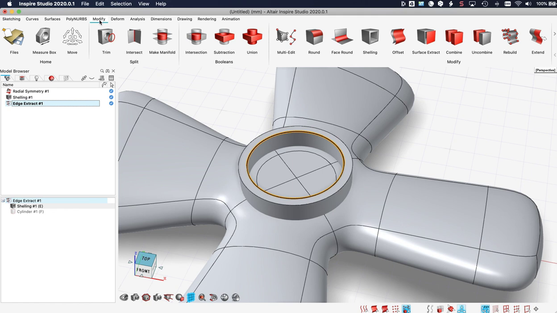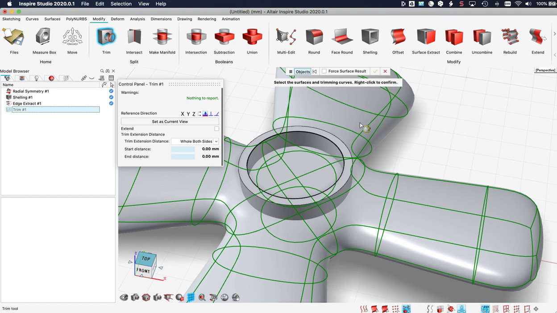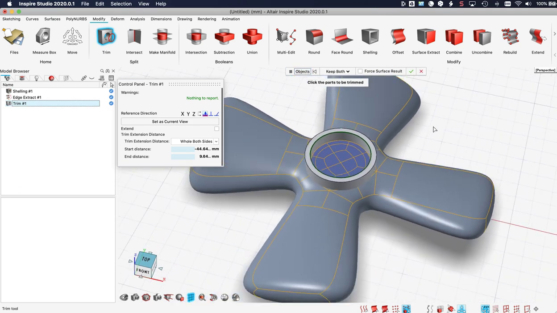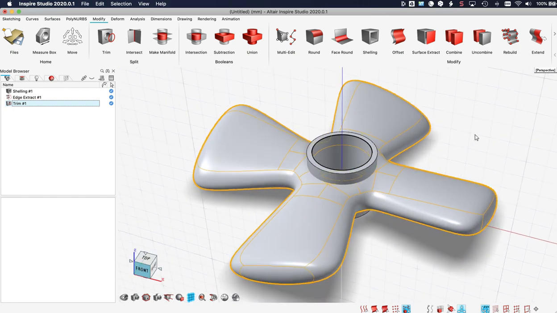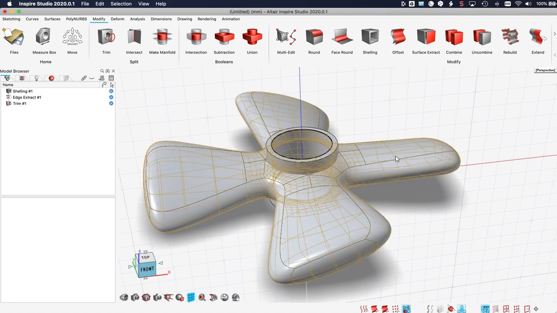So I go to the Modify tab and pick the Trim tool. The Trim tool allows curves to be trimmed out of a solid. So it asks me to select the objects. So I click my radial symmetry, I click the curve, I right click, and now it asks me which of the two parts I want to trim out. So I click the middle part and the hole is drawn. I right click to accept. And I'm done.